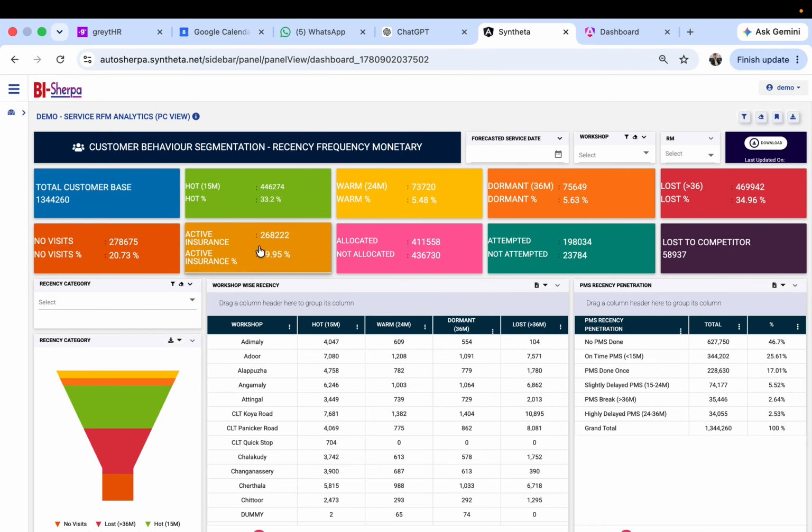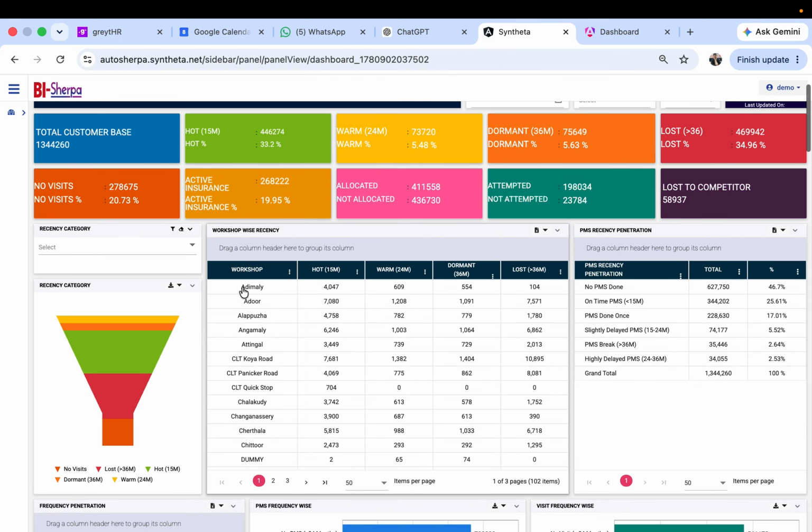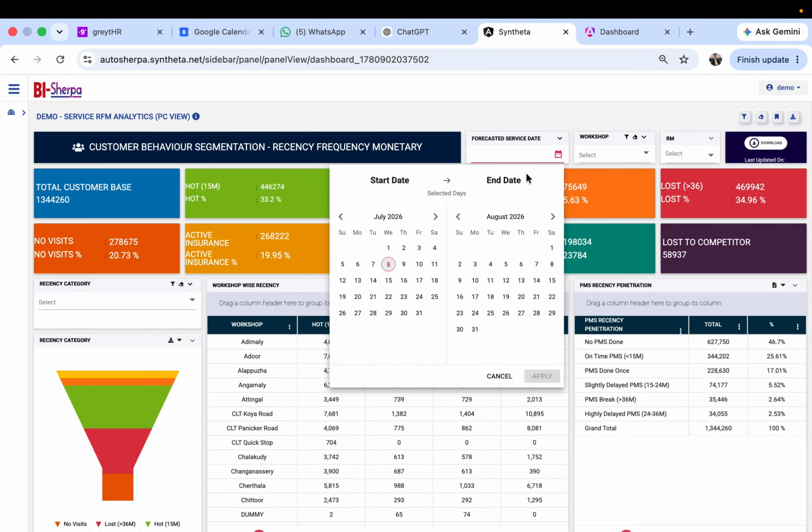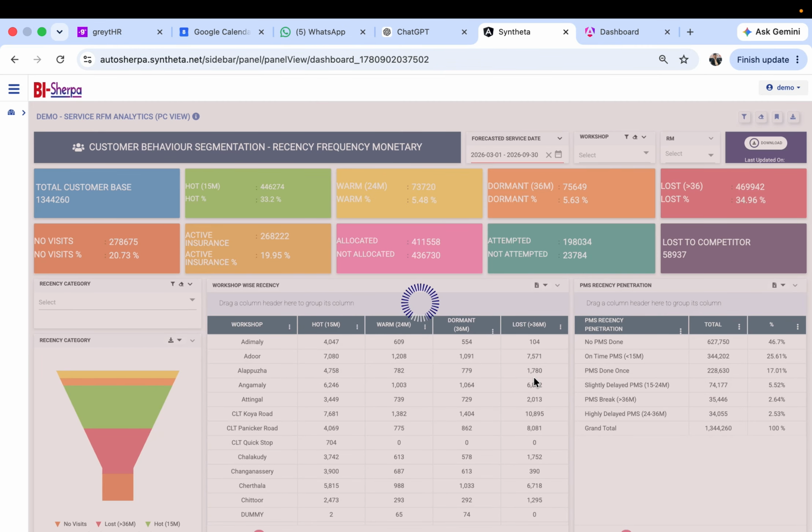Now, how many of those customers have active insurance policies? I'll be able to understand that detail. So for my workshops, how many hot customers I have, warm I have, dormant customers, lost customers. Now let's say generally the dealerships assign the data based on n-6 and n+2 logics, which is nothing but customers who have visited in the last 6 months to the next 2 months. Just taking some random example here.